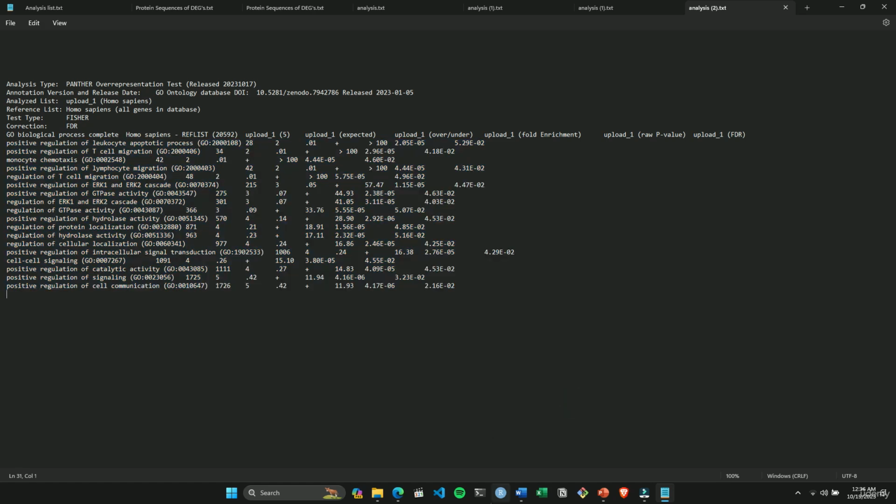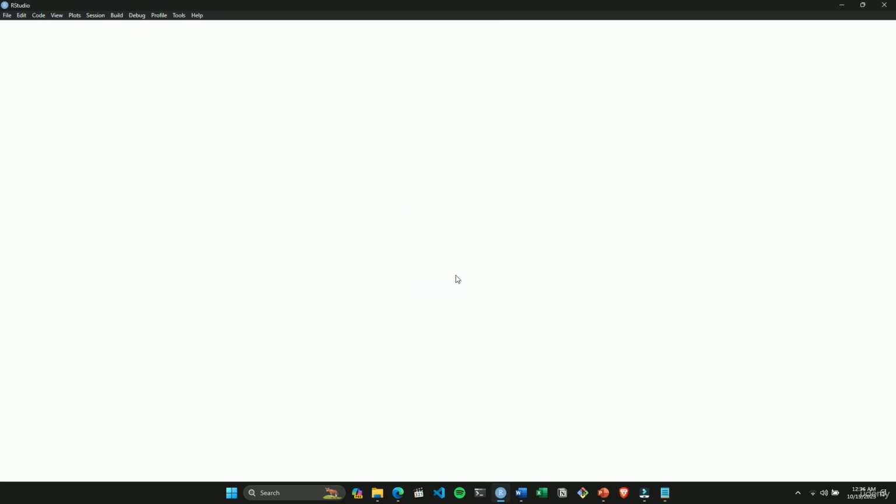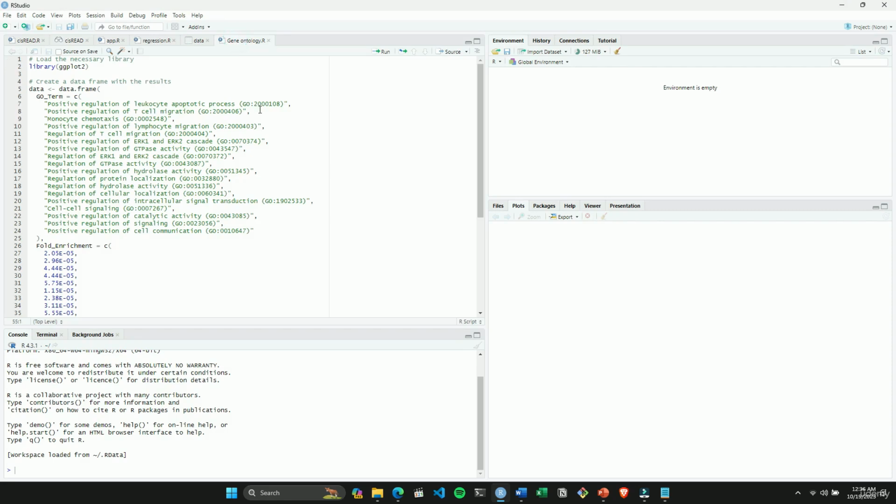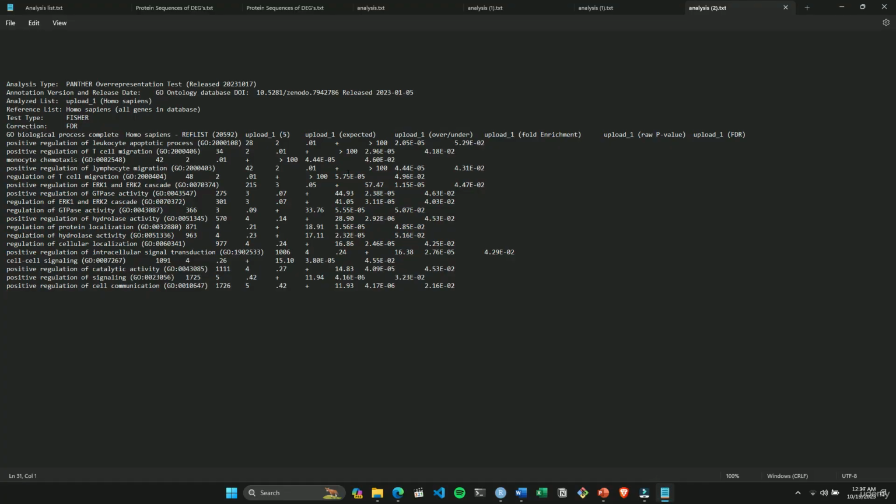So how to visualize this? For that, I have developed code in R that you can use to visualize the results. For example, here we will move on to the gene ontology tab, and if we see, we have to work with a library which is ggplot2. ggplot2 is used for the visualization. Then we will have to create a data frame with the results. So here I will create the data frame, and the GO terms that were identified are represented here. Once you are done with your analysis, you can paste all the GO ontologies like this.